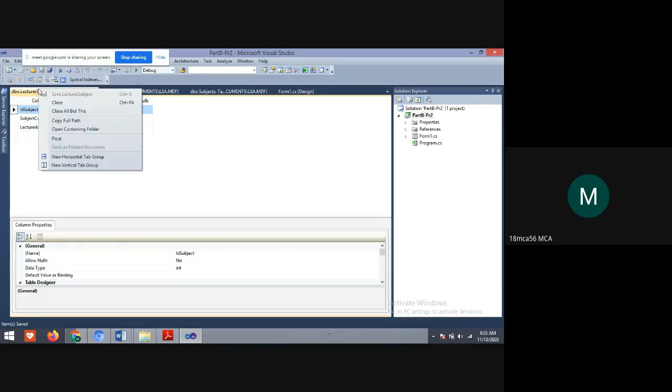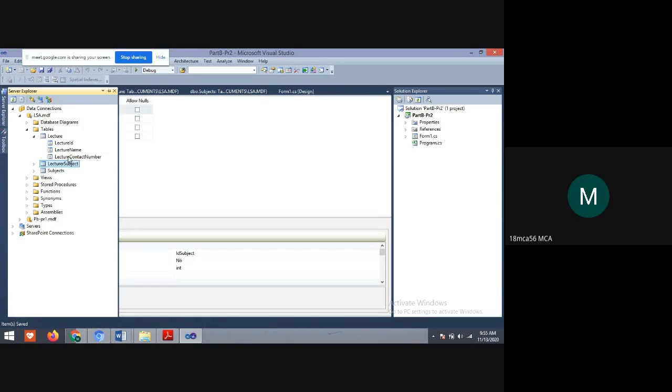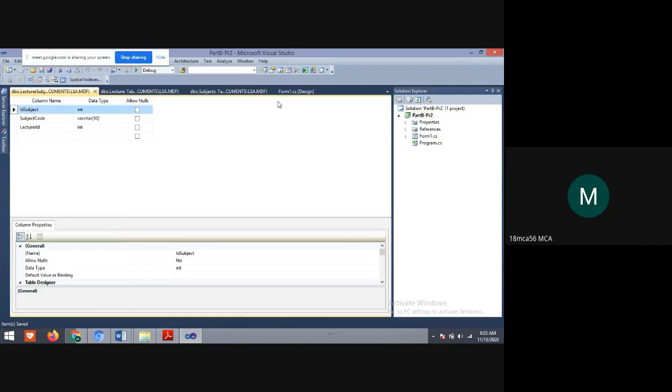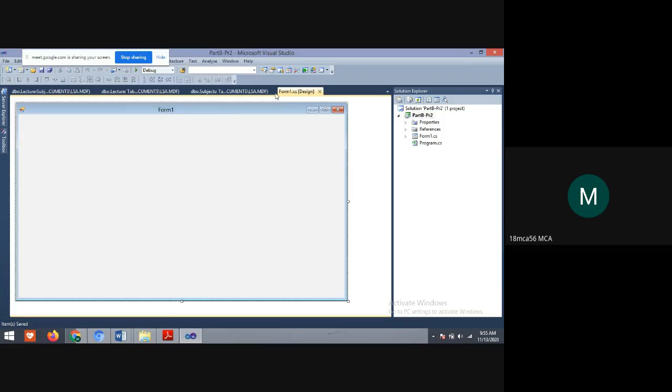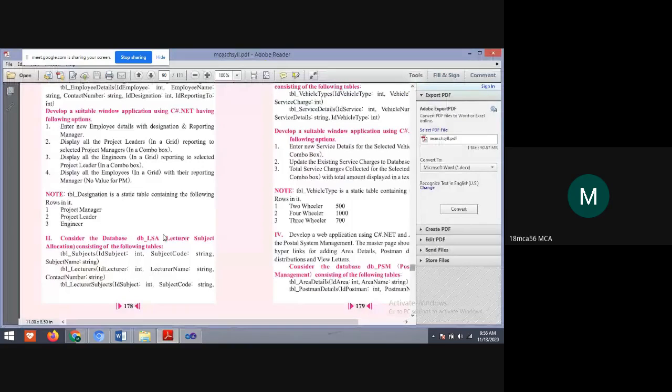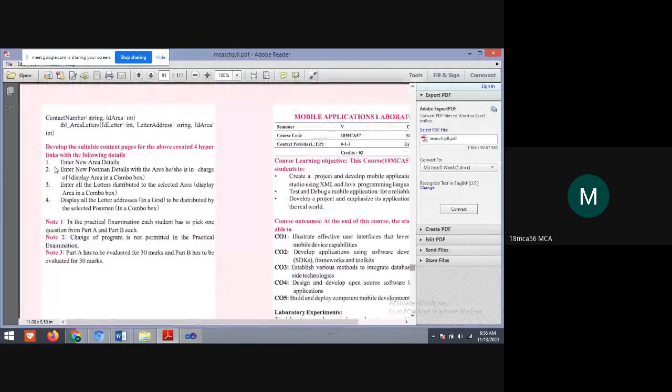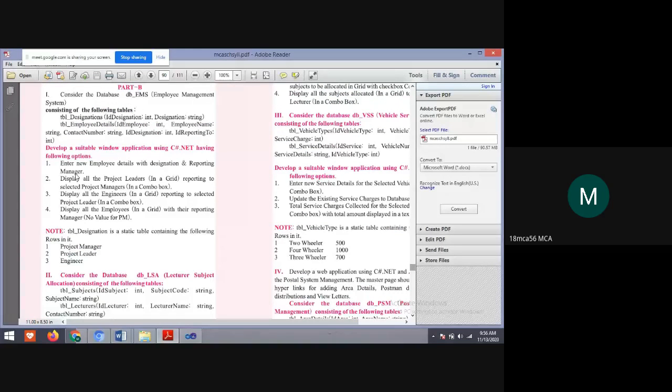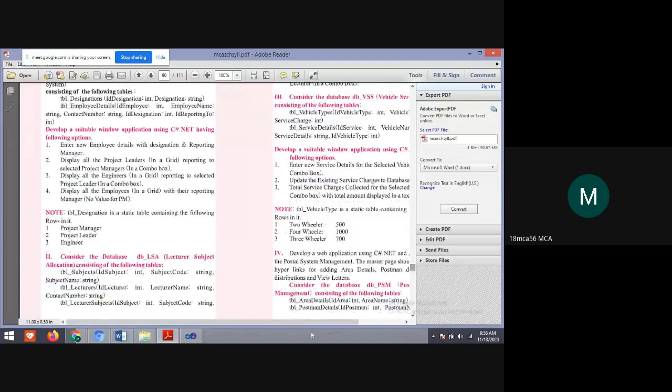So tables are saved. Now you go to Server Explorer, students. You can see the three tables: lecture table, lecturer subject table, and the subject table. So three tables. Come back to the form design. In the form, I'll create the form for the first table.